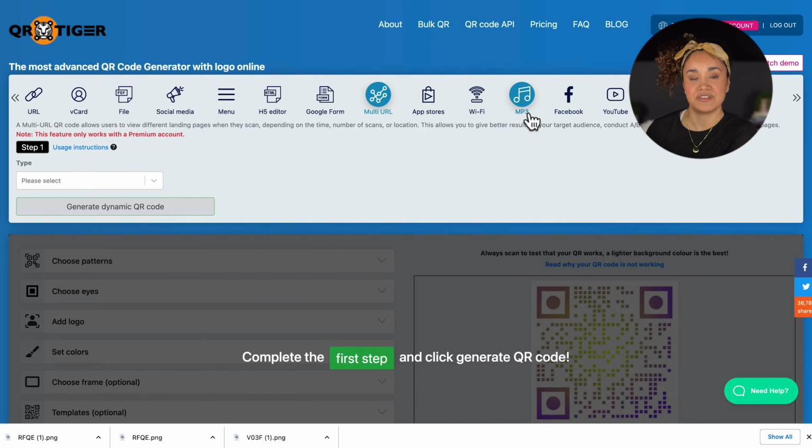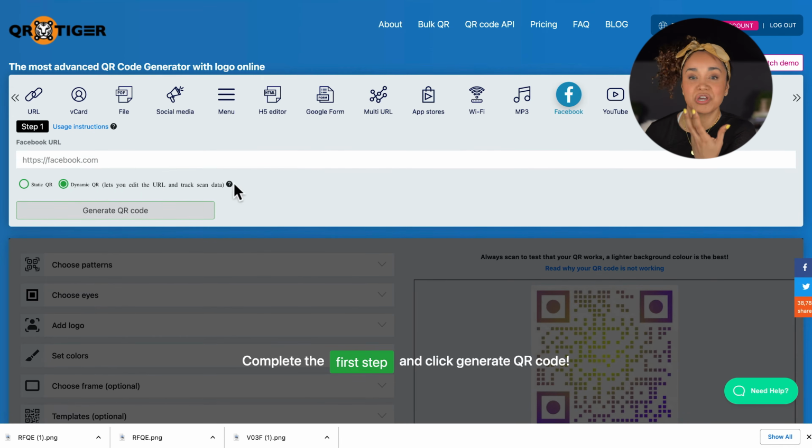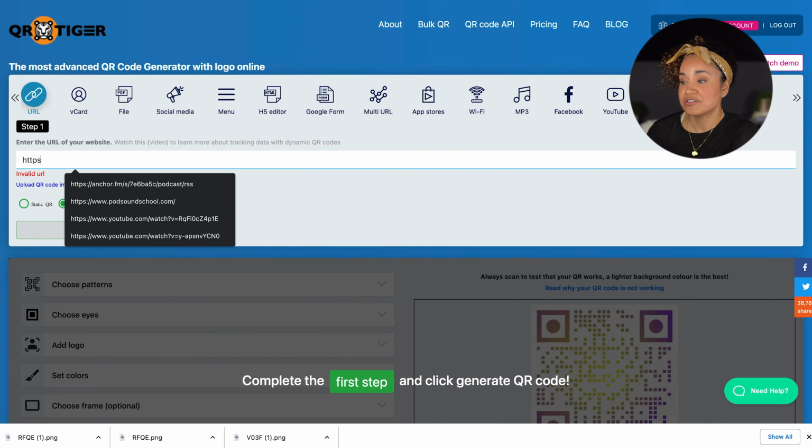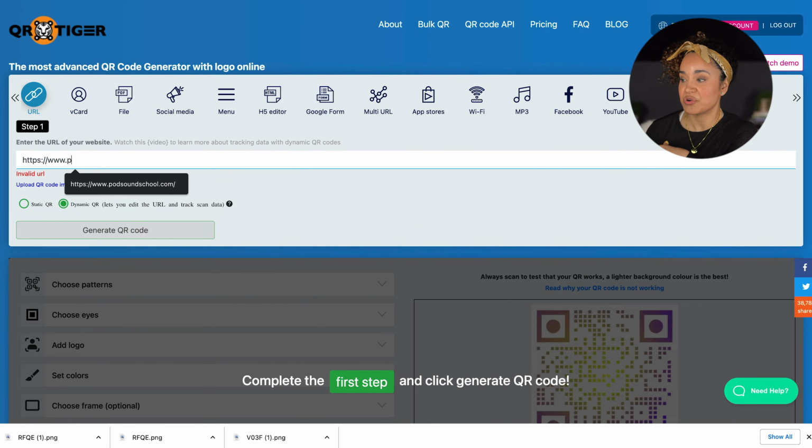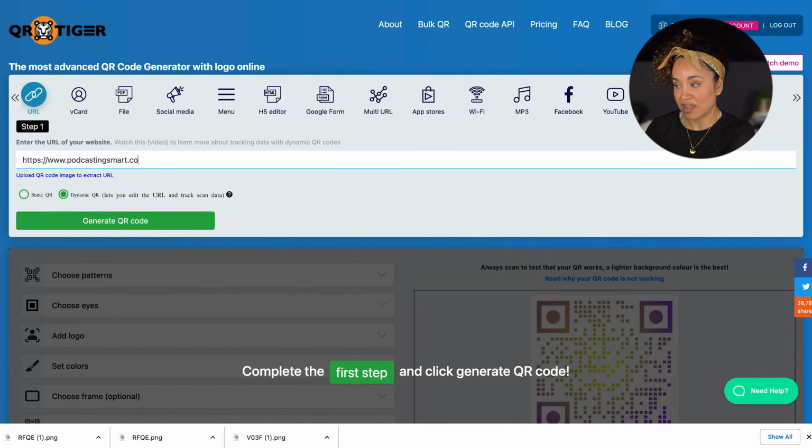But for the purpose of this demonstration, I will create a QR code directing people to our sales page for one of our programs, Smart and Simple Podcasting. So the first step is to enter the website URL, podcastingsmart.com/SSP. I'll make sure to select dynamic QR code in case I need to change the URL later on, and then hit generate QR code.